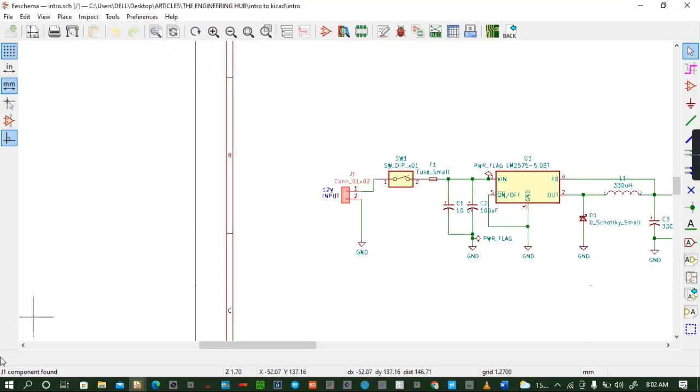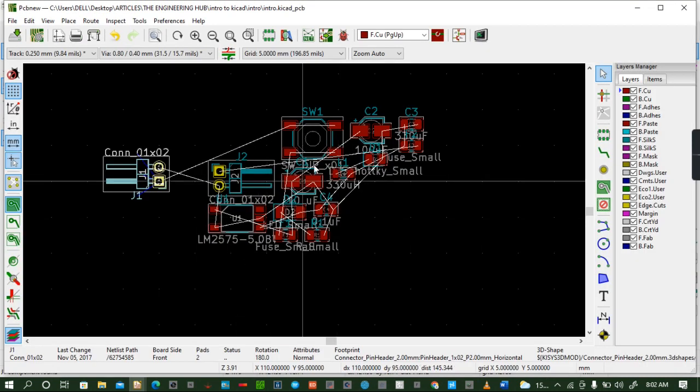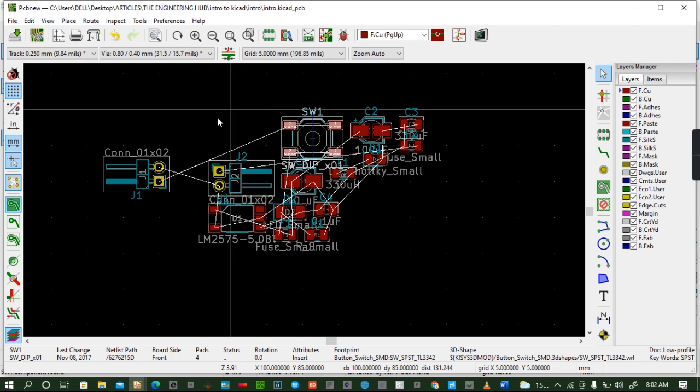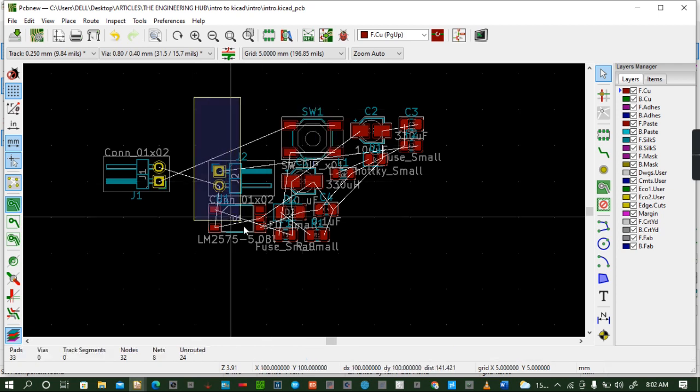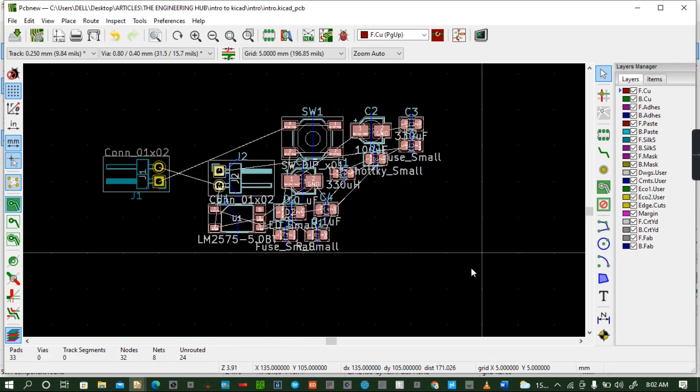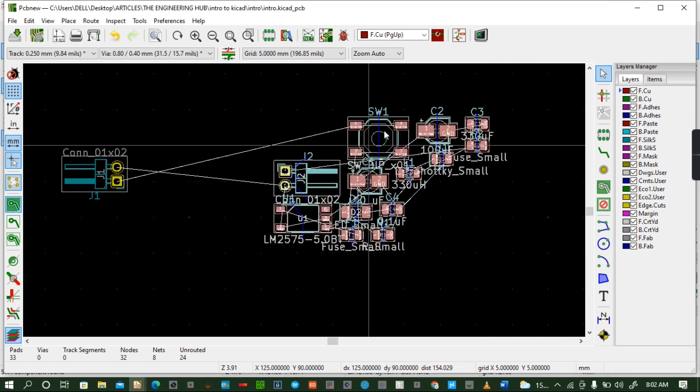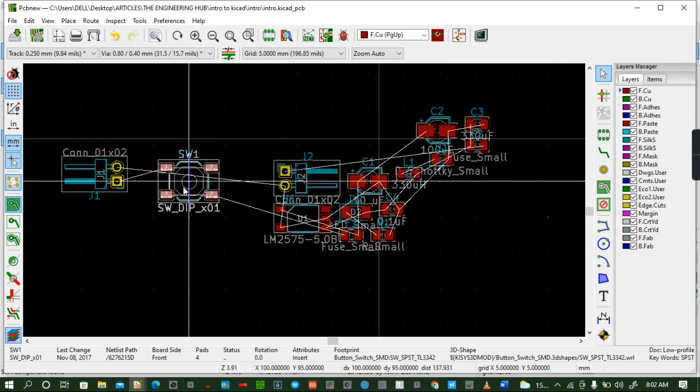So if you come back to schematic here, you can look at the second component, which is our switch, switch DP 1x01, and it's switch 1. So you go back to layout, then look at switch 1. This is switch 1 here. Okay, so I can try to move, and then M to move and drag it somewhere there. So we need to take this switch 1 and move it to this position.